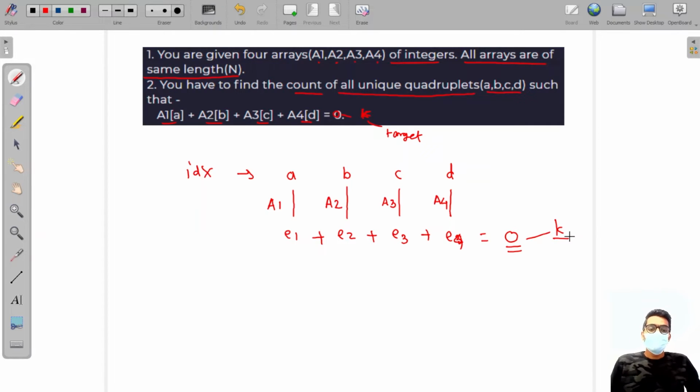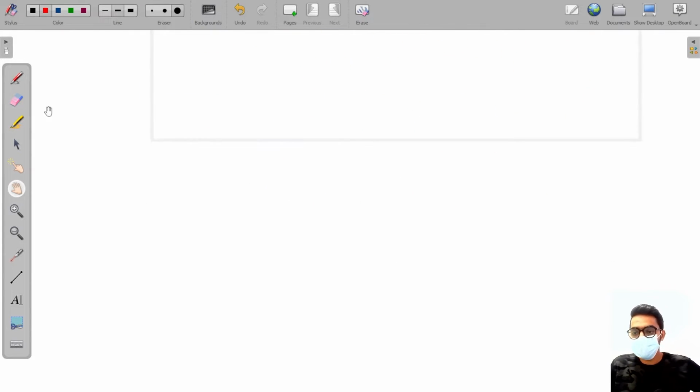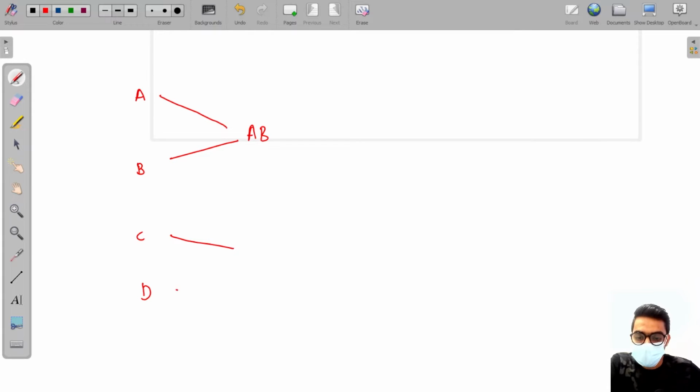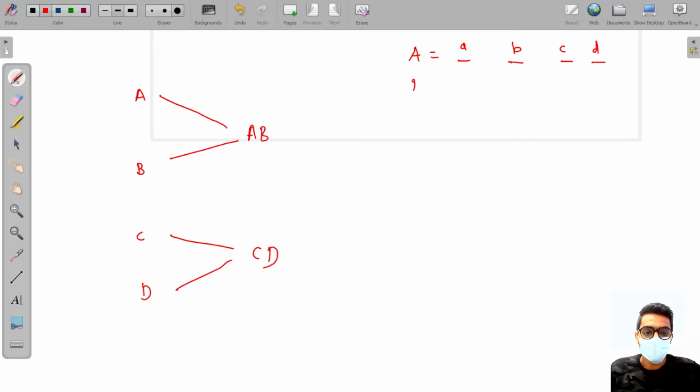Now, how to solve this question? For solving this question, let's say we are given 4 arrays A, B, C and D. We are going to convert these 4 arrays into 2 arrays, that means A, B and C, D. Array A contains some elements, A, B, C, D, and array B also contains 4 elements of the same length, E, F, G, H.